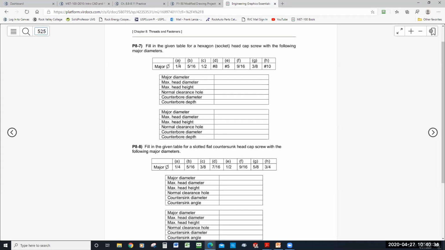So for a 1/4-inch diameter socket head cap screw, a hex socket head cap screw, which is not a hex head. It says socket. It's asking for the major diameter, which is given to you here, the head diameter, the head height, normal size clearance hole, counterbore diameter, and counterbore depth. So for A and E, all you're doing is filling in that information.